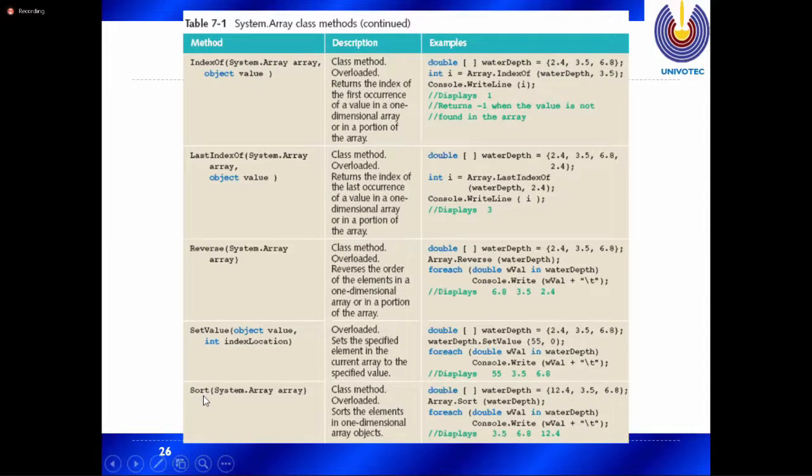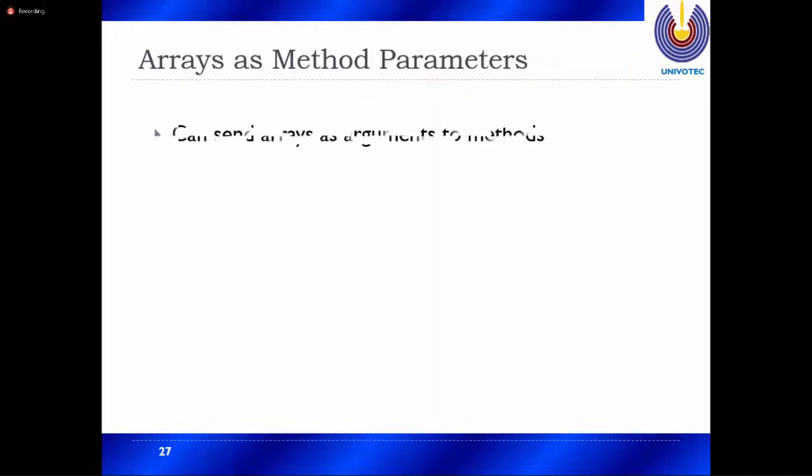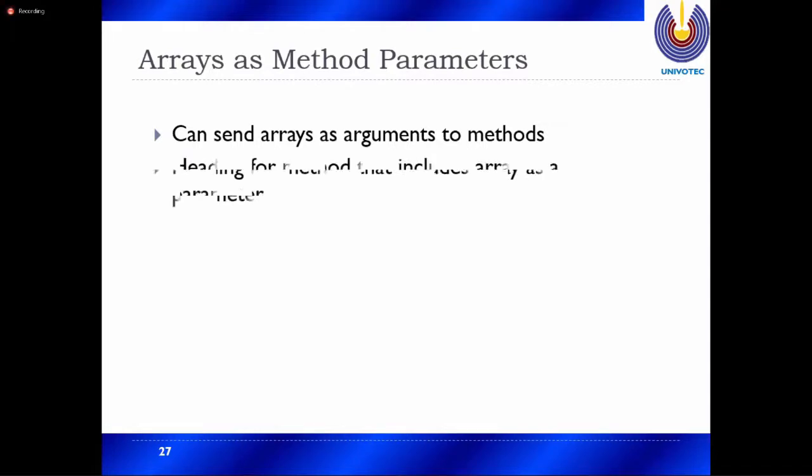Sort: I already mentioned Array.Sort. Sort means ascending order. If numbers are there, minimum to maximum, in ascending order. If letters are there, it is alphabetical order. You can also send an array as an argument to a method.